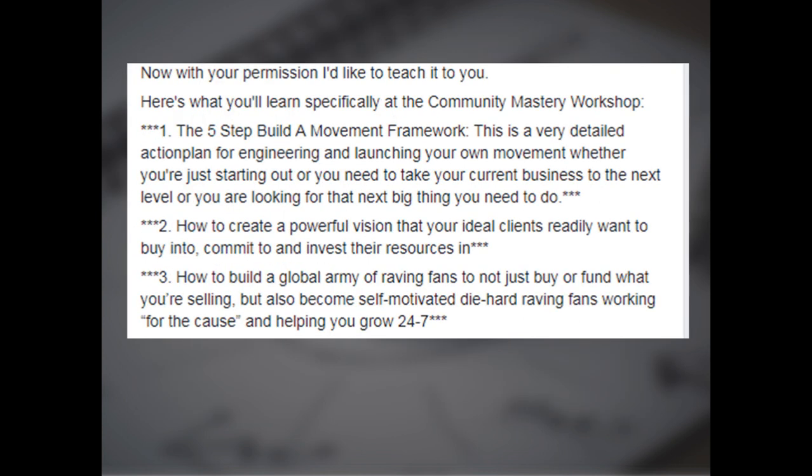Okay, the next thing is that he even goes into details, and now makes it in a bulleted list, where it's easy for you to read and even appreciate it the more. He says the 5-step build a movement framework, how to create a powerful vision that your ideal clients readily want to buy into, commit to, and invest, and how to build a global army of raving fans. So it's expanding the benefits for you.